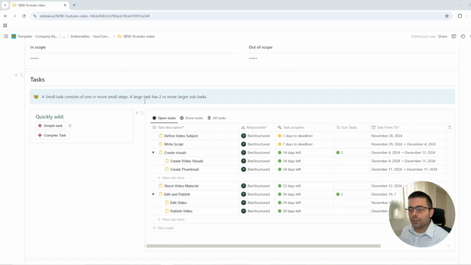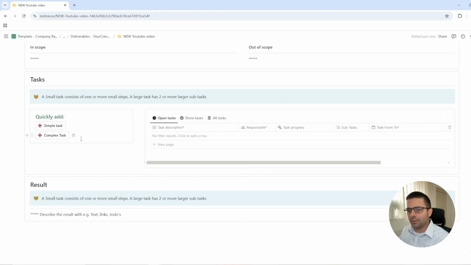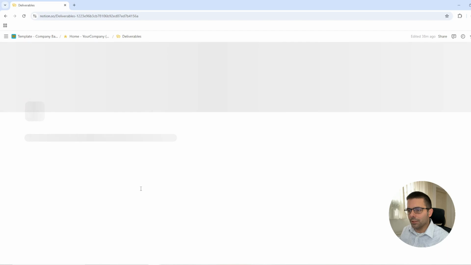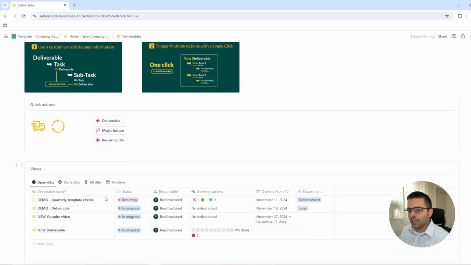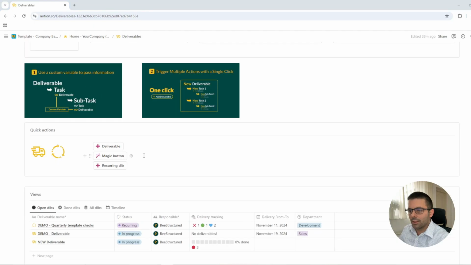So take this away and clean this up a bit, as I always like to keep things clean. Then we go back to deliverables. And we delete this one as well. Alright. So we have this magic button and let's expand it.